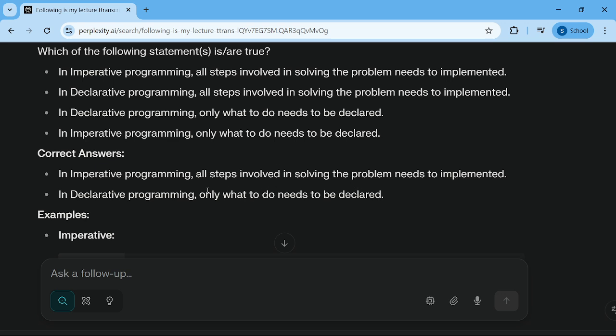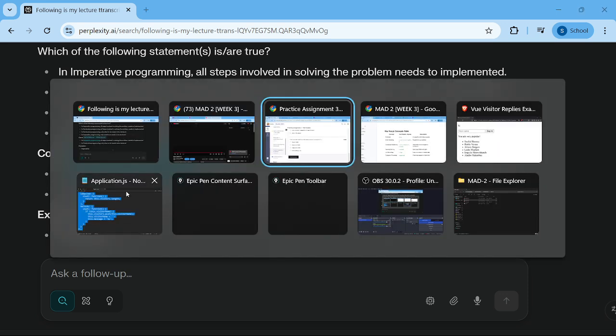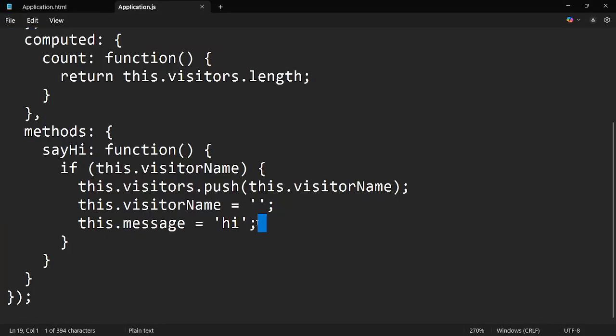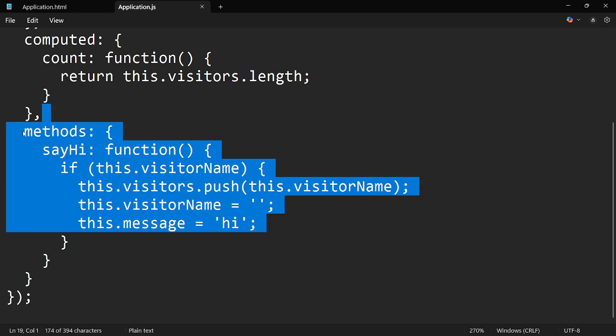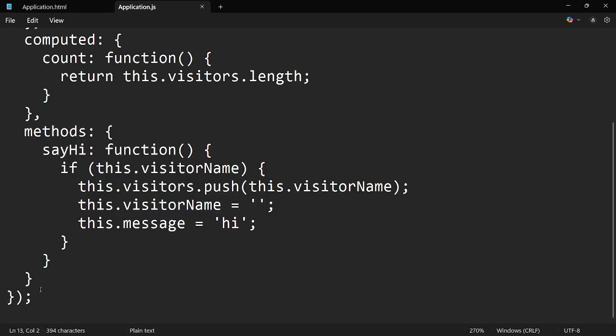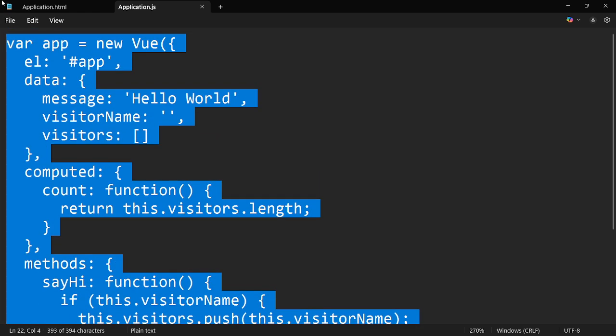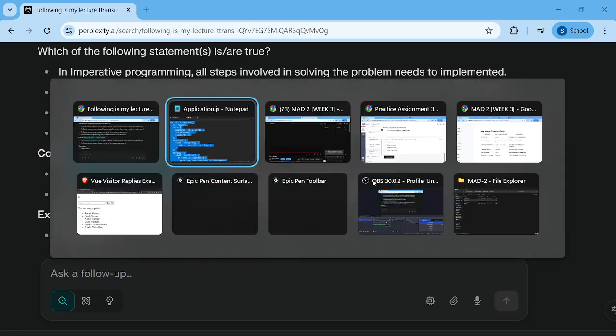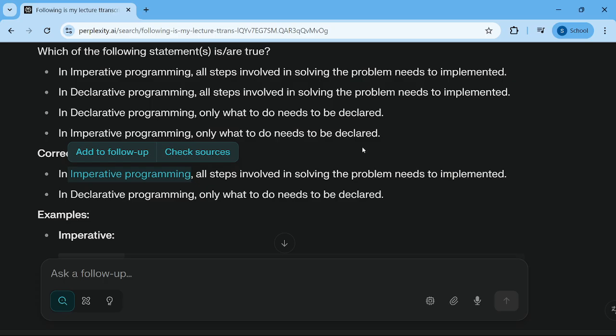In declarative, you are asking the program to do something, whereas in imperative programming you are giving the entire code. If we go on to this example that we have here, this section is declarative, whereas this entire thing is imperative. That's what my understanding is currently.